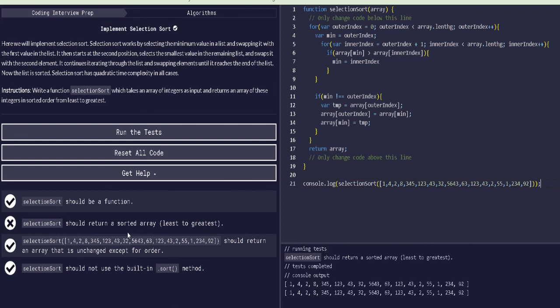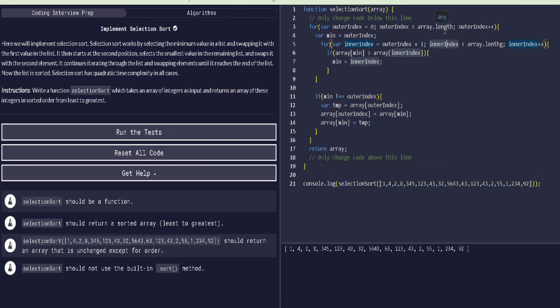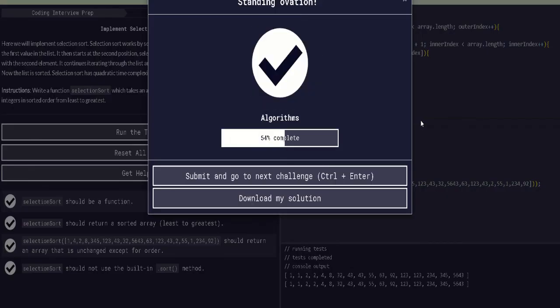Oh, we have a problem here. So I think we have a spelling mistake here in length, length. So that's supposed to be length. And yeah, so now we got the right answer. Control and enter, and it worked. So that's it for our selection sort.